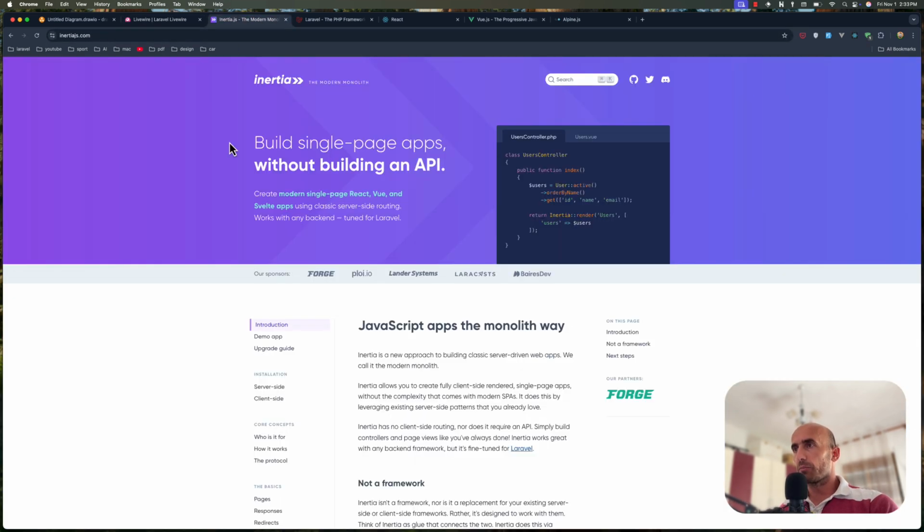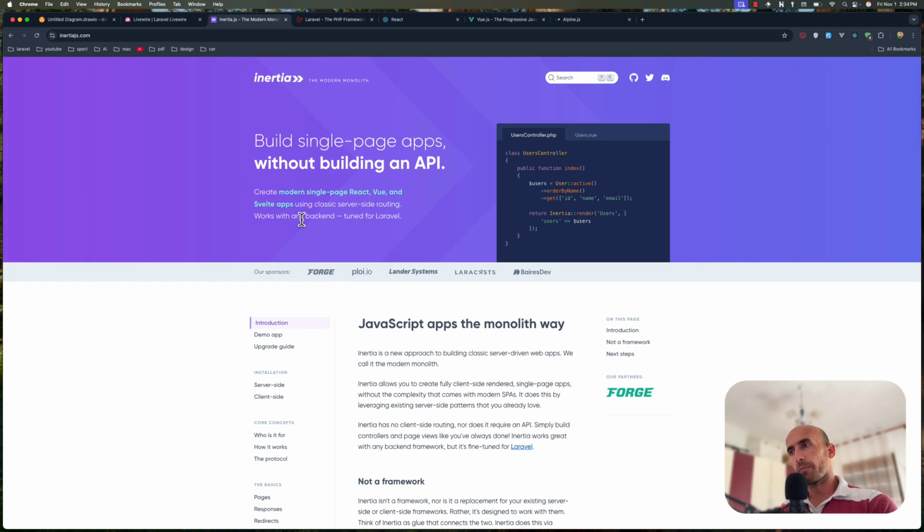Now, if I open Inertia: build single page apps without building an API. So you don't need to build an API, because in most cases when you build a full stack application, we have the backend, for example Laravel, and the frontend as two separate projects. Laravel framework as a backend, and for example a React or Vue project as a frontend. But with Inertia, you can build a single page application without building an API, because Inertia is a layer between Laravel and the frontend framework like React, Vue, or Svelte. So create modern single-page React, Vue, and Svelte apps using classic server-side routing. It works with any backend. It's not only for Laravel, but it's tuned for Laravel.